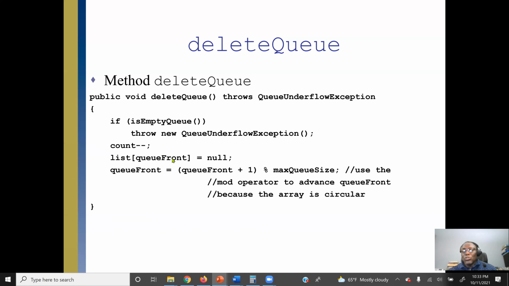Then when we assign null to the queue front, we move 1 forward. So queue front plus 1, again circular queue. So we use queue front equal to queue front plus 1 modulus max queue size. So the main code is 2 sections: assign null to the queue front and then move queue front 1 step.